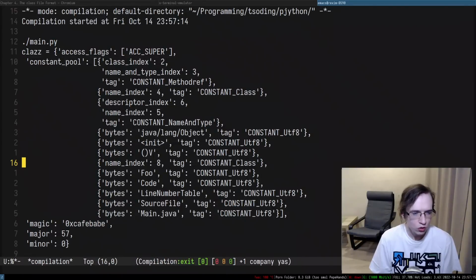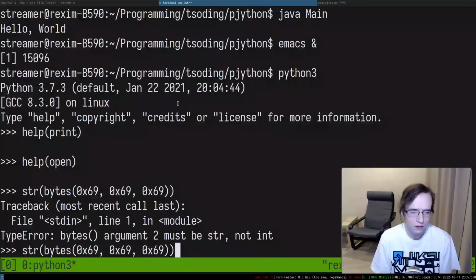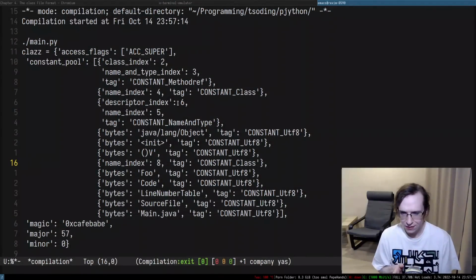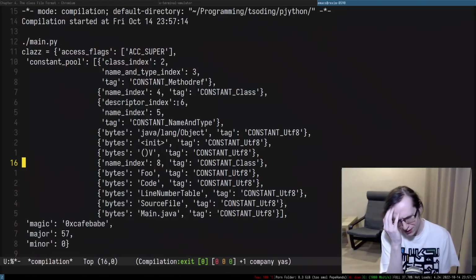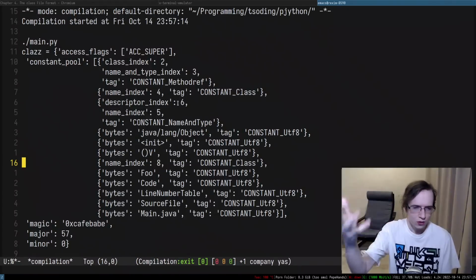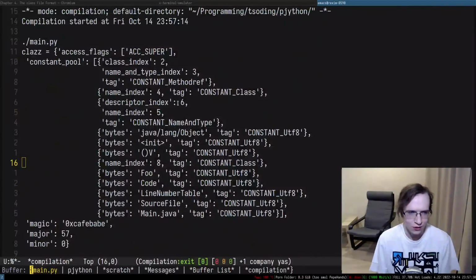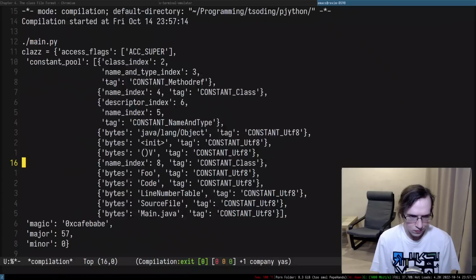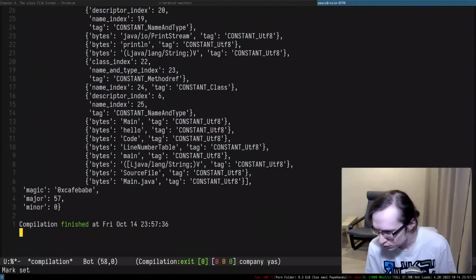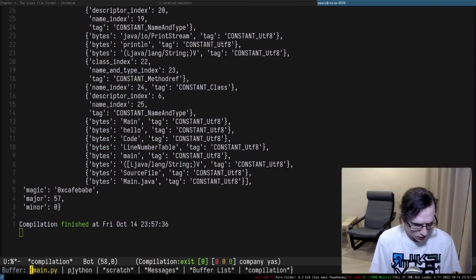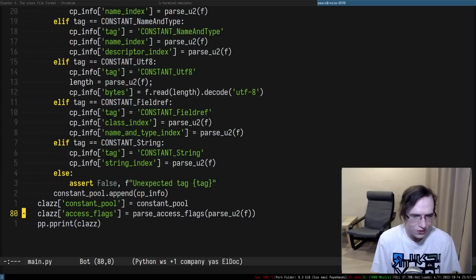Yep. So it kind of implies that you may have several classes in here. Oh, I see. So basically it tells you where the definition is. It doesn't really imply that there are several classes in here. Okay, I'm sorry, I'm just an idiot. But yeah. Okay, it's pretty cool.